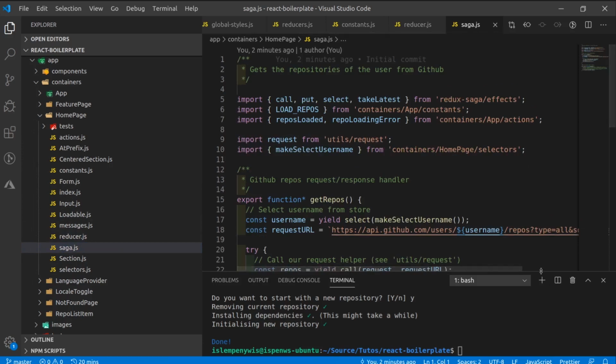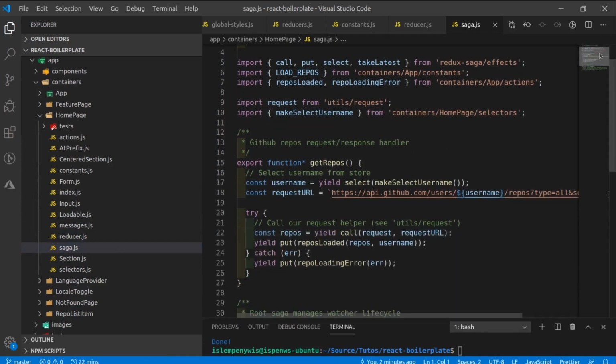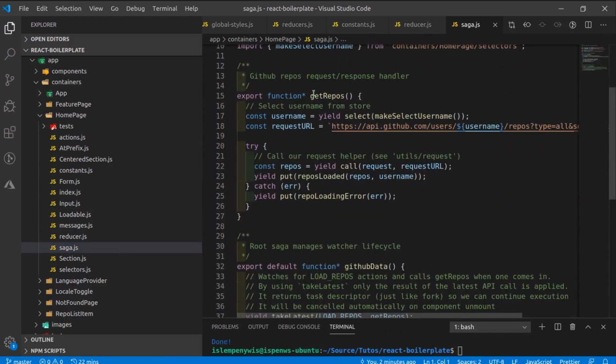If you want to look at the Saga and how you can use it, of course we're not going to just dive into Saga in here, but as I said before, Saga uses specific generators. So this is how a JavaScript generator looks like. Here it grabs the API. You're seeing it uses a selector to select a specific username, and of course what it does is call the request to the requested URL, and here it's going to put the repos loaded into the state.